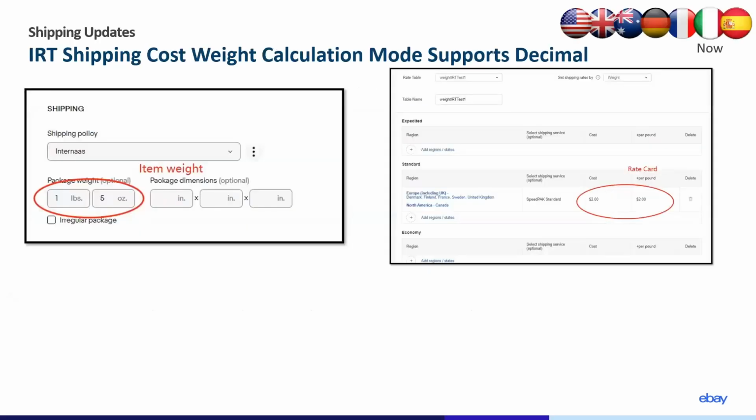Previously, sellers had a big pain using the international rate table. That international rate table only supports round up calculation logic when using the weight calculation mode for the shipping cost. For example, if a seller sets the weight of an item as 4.3 pounds, the shipping system actually calculates it as 5 pounds. This has blocked the CBT sellers from using the weight calculation mode, since most CBT shipping solutions have price tables with ounces and also grams.